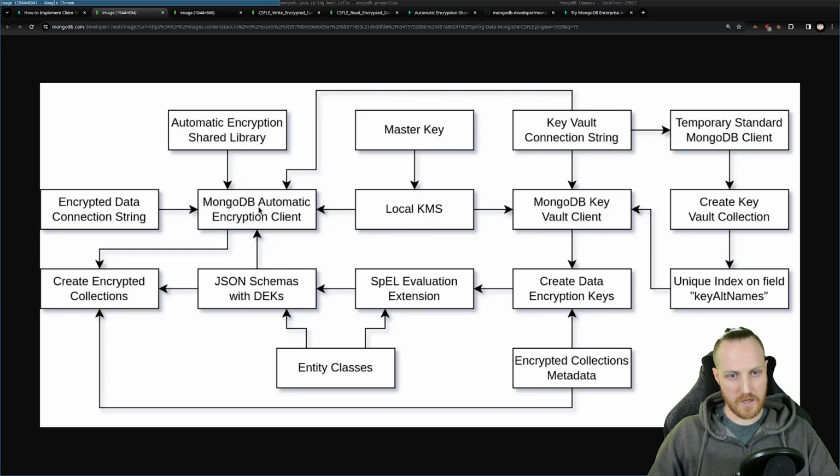So our client is configured with all this. The automated encryption shared library uses those dynamically created JSON schemas with data encryption keys that have also been automatically generated. Everything is configured, and this client in the end knows about all this and can manipulate our MongoDB documents, read and write, completely transparently for us.